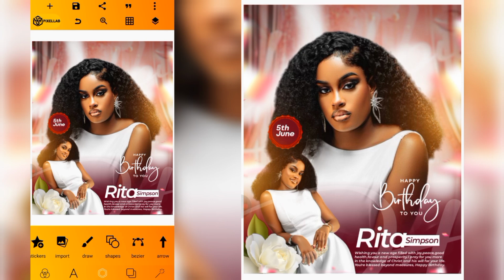Today I'm going to be showing you how to design this stunning birthday flyer in Pixellab with just your smartphone.